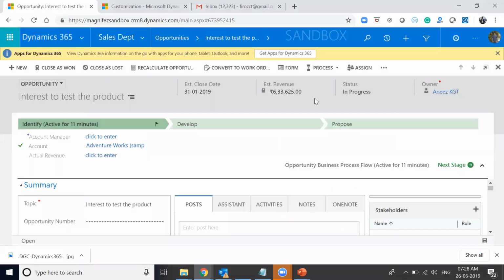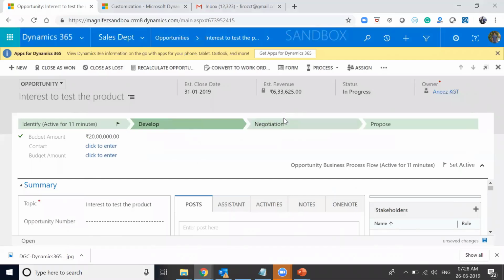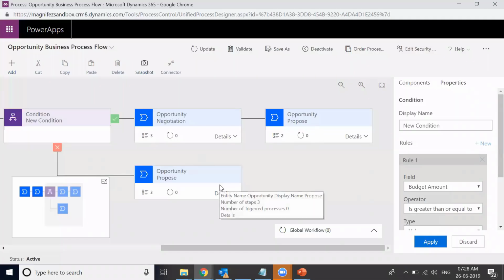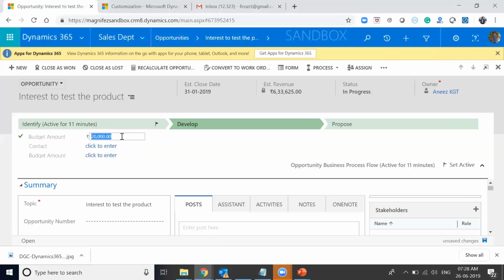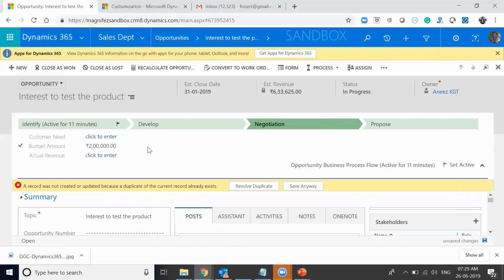So here the budget amount is not that high, so we don't have to enter this stage at all. So let me select a bigger budget amount. Then I can see the negotiation stage here, right? And the propose also. If I keep it a little less amount, then we cannot see that, right? That is because of this branching. Yeah, so branching is happening, and you can see the new stage we have added here. Here I have customer need, budget amount, actual revenue, etc. Then I can go to the next stage. So like that it is.